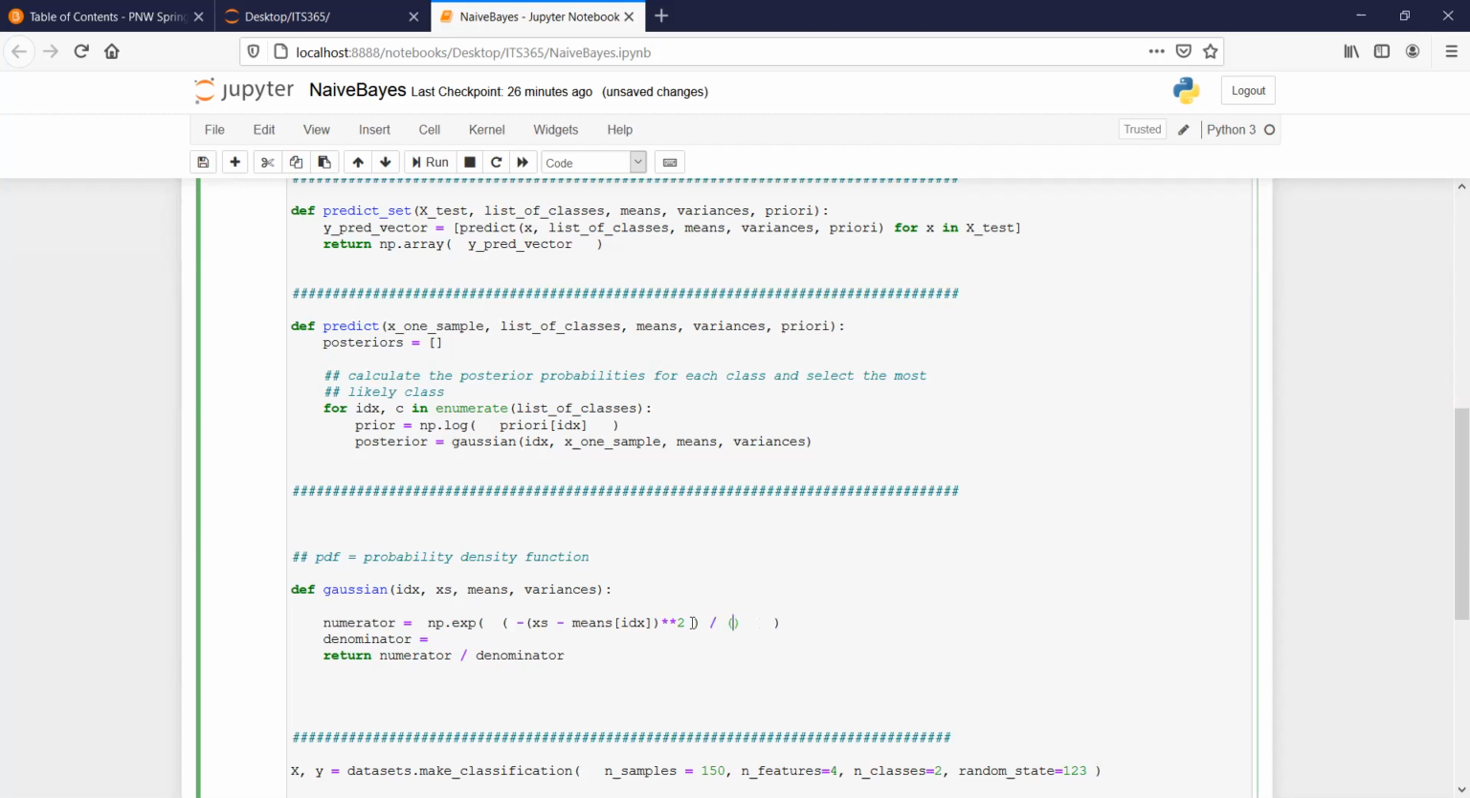So it's going to be 2 times variances. But again, I have to specify the index, because it's class 0, so it's the first row, and still it's a vector of 4. So this is a vector of 4, the actual sample F1, F2, F3, F4. This is a vector of 4, the means of F1, F2, F3, F4. So the operation results in a vector of 4.